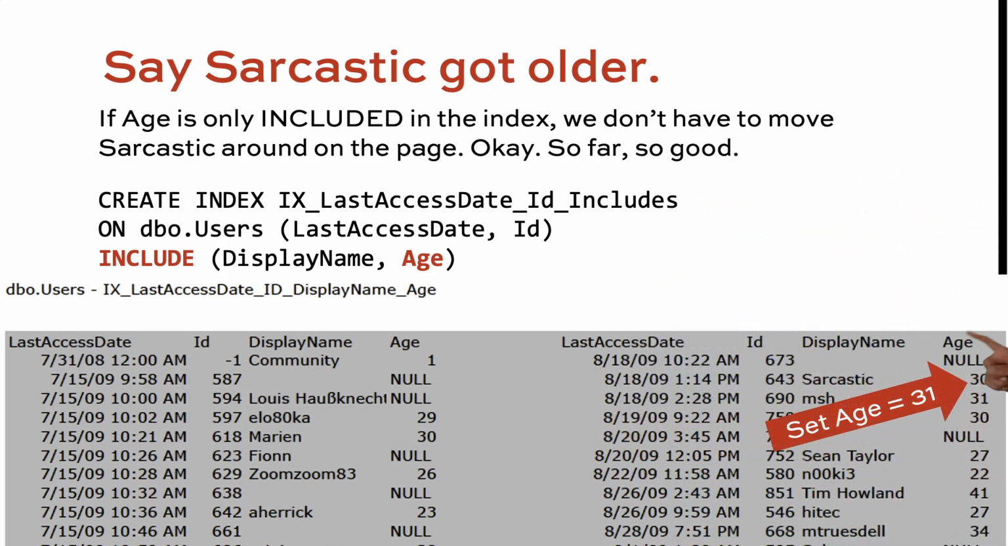Let's say that this user over here in the corner, sarcastic, got 1 year older and we need to change his age from 30 to 31. If age is only included in the index, then the changes in value of display name and age don't change the sorting. So I could change his age from 30 to 300 and it doesn't make any kind of difference here. This age is only included in the page, so I don't have to change his sorting.